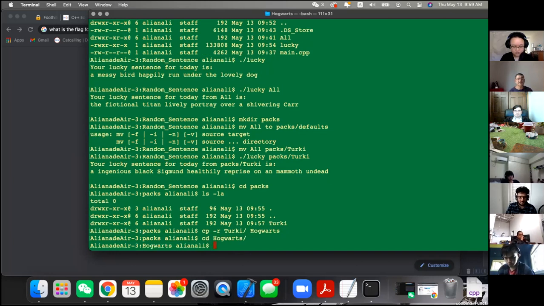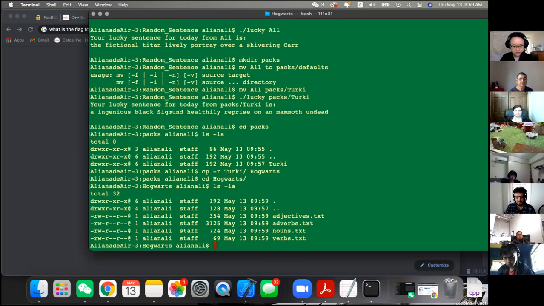You should see those four files. ls space -la, four files. You see the four files? Okay, now let's change these files. So go to nouns.txt. Oh, I see. How do you edit this? Type in Emacs and hit enter.